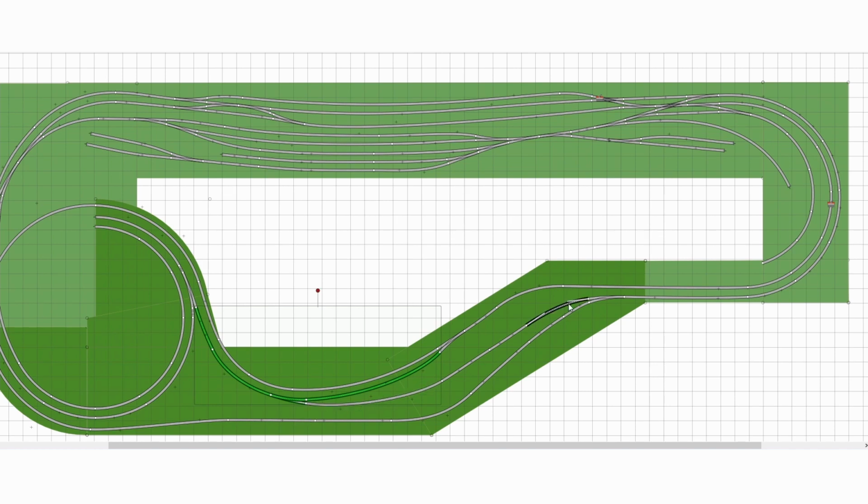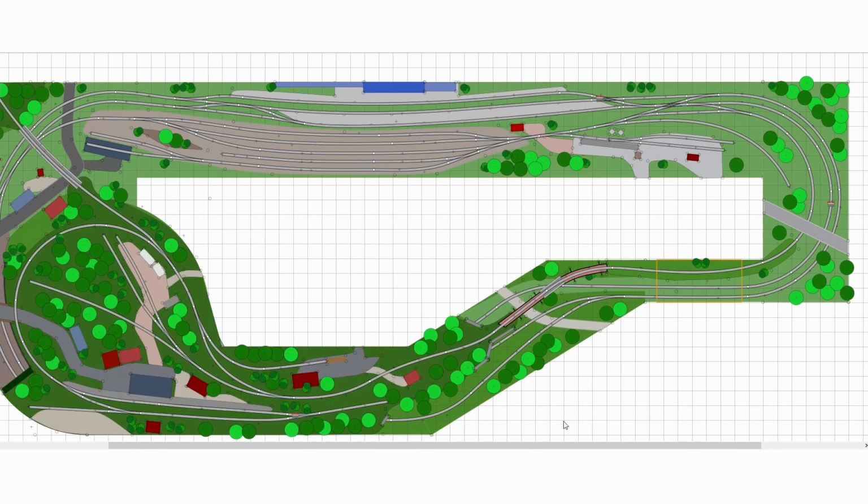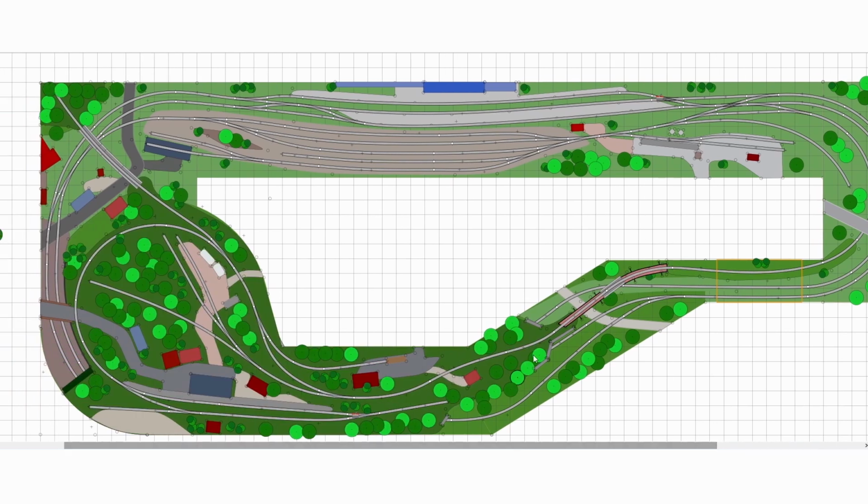This track is actually not on the schematics. This will be updated later. We'll discuss that in a bit. We'll have a look at the scenery in a bit. So I just turned on the branch line and all the track that's affiliated with it.